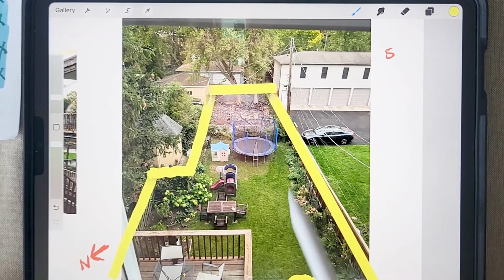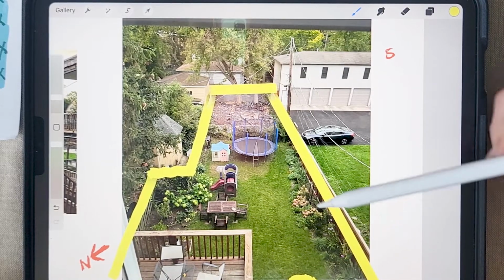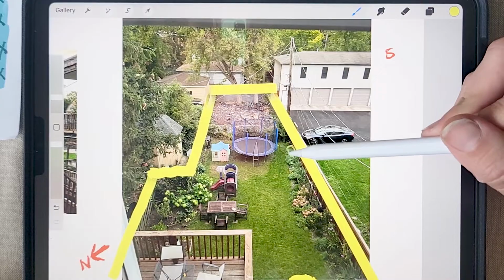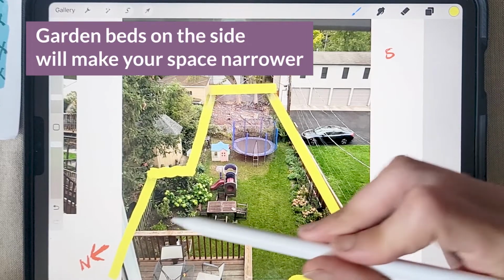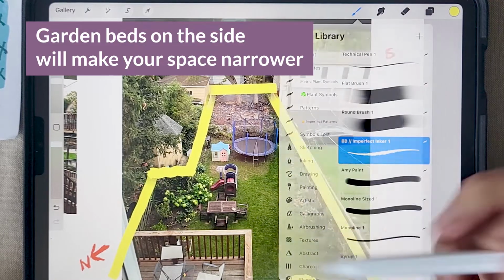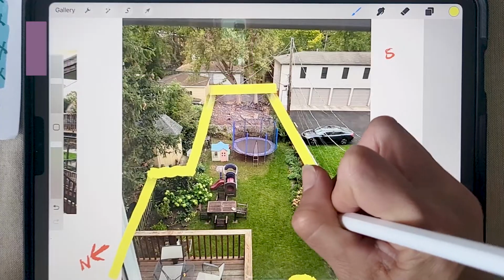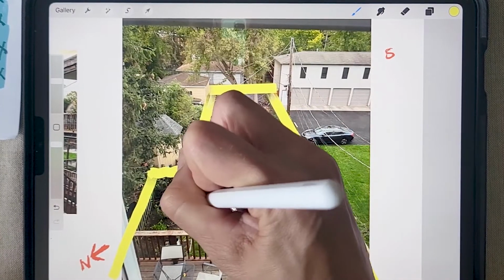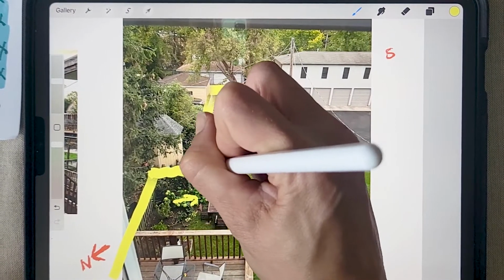If you have a long and narrow space like this, the tendency that I see a lot of people have is to create garden beds along the left and right sides, and really all this does is make it feel a lot more narrow and a lot more constrained. So this is kind of pushing this in, and it's emphasizing the fact that this is a pretty narrow property.